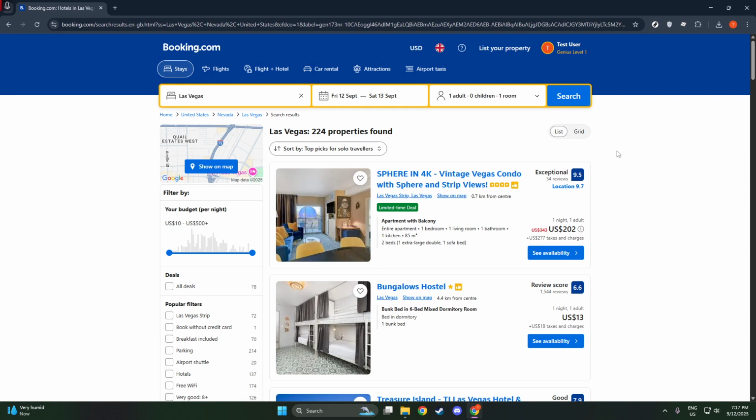Now, it's time to choose how you'd like to pay. Some properties offer flexible options, allowing you to pay later or upon arrival, while others might require full payment up front. Be sure to select the option that works best for you.